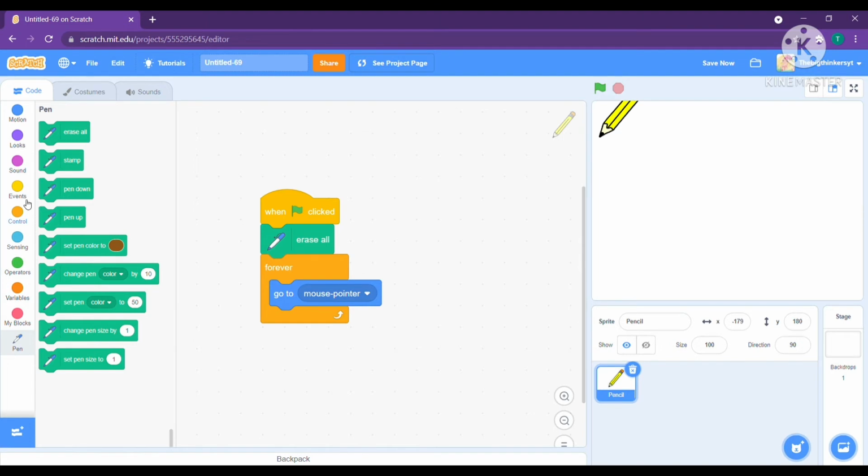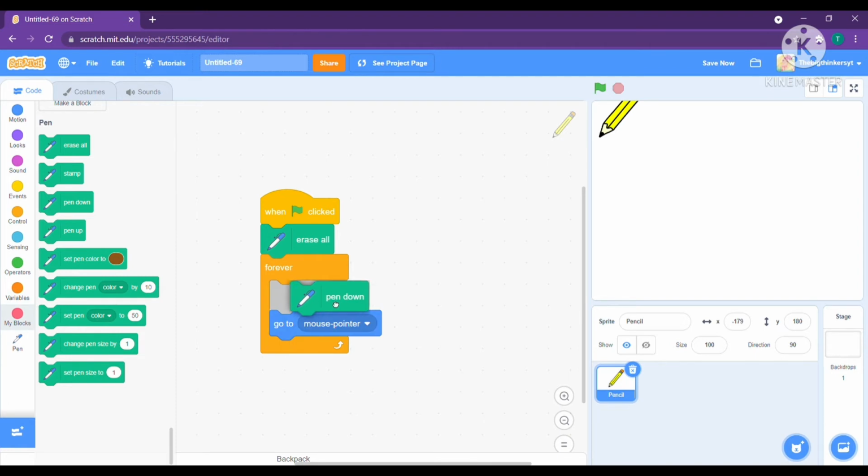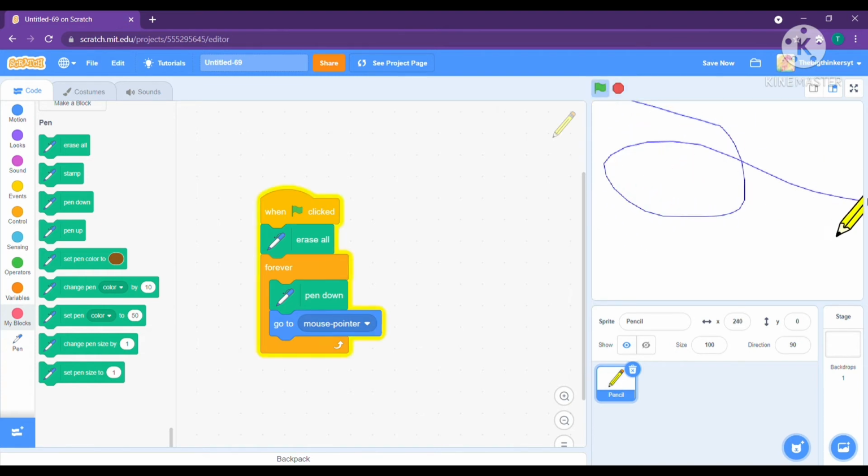Great. Now let's say pen down. So when we click, our pen will be down so we can draw. Now click on the green flag to see your code. See, now we are able to draw, but we are not really able to leave gaps.